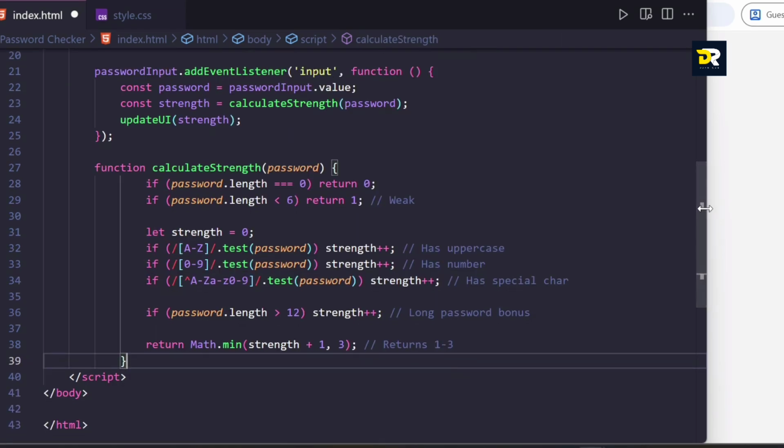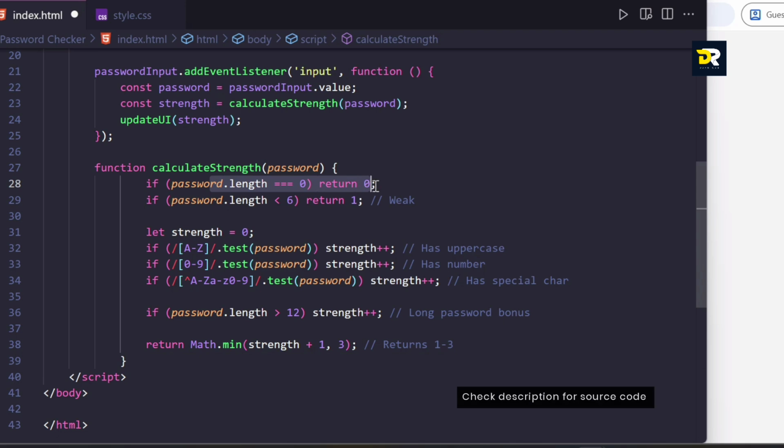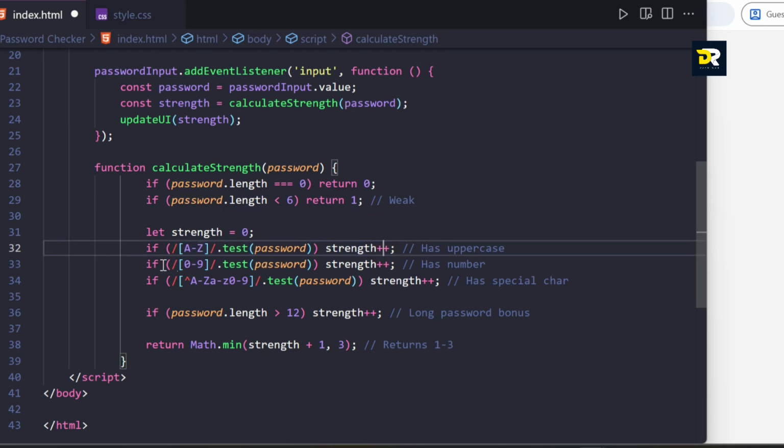Let's break down the strength logic. If the password is empty, we return 0. If it's less than 6 characters, we make it weak. Then we increase the strength score based on the following conditions: contains uppercase letters, contains numbers, contains special characters. Bonus point if the password is longer than 12 characters. We finally keep the strength between 1 and 3 using the Math.max and Math.min functions.